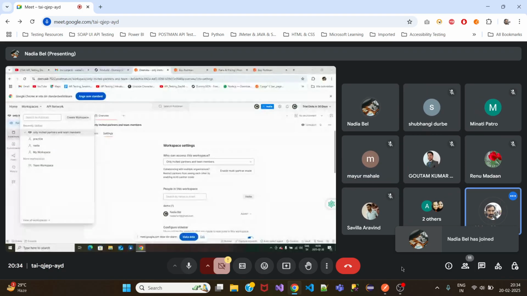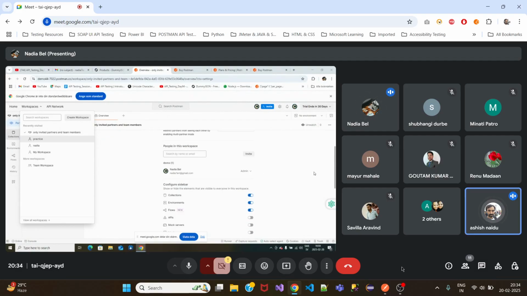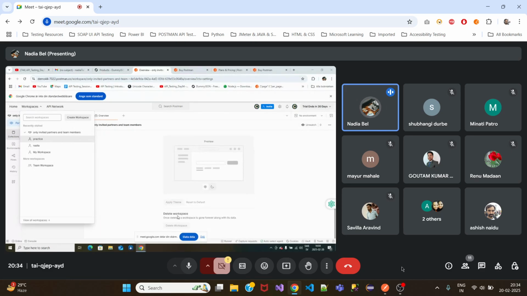Which one is it? This one? Only this one, invited partners and team members. Click on that, please. Okay, you're already on the settings screen. Scroll down. I'm on the status, but you see, it's not activated. Okay, now scroll down.